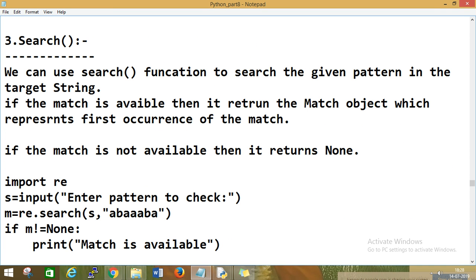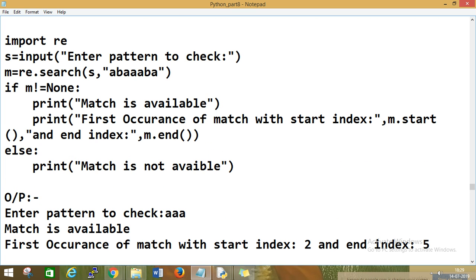We have another function called the search function. We can use the search function to search the given pattern in the target string. If the match is available, then it will return a match object which represents the first occurrence. If the match is not available, it returns what? None. If the match is not available, then it will return None.